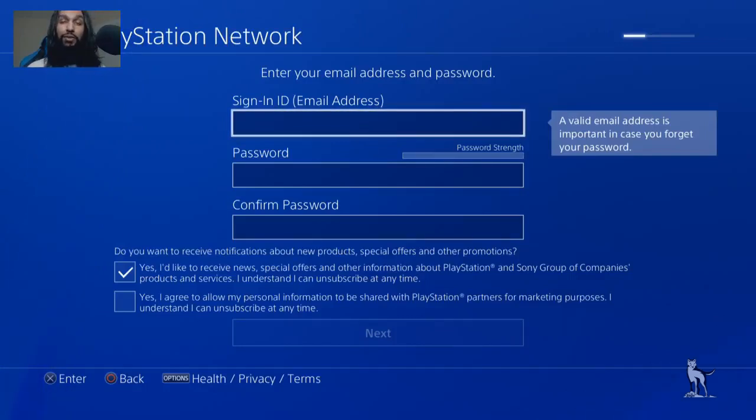Now make sure this is a real email address that you're able to check, because they do send things to it every now and again. And also if you end up forgetting your password for your PSN, they're going to use that email in order to reset it. So make sure you're using a real email address that you have access to. So let's go ahead and put in an email address then.